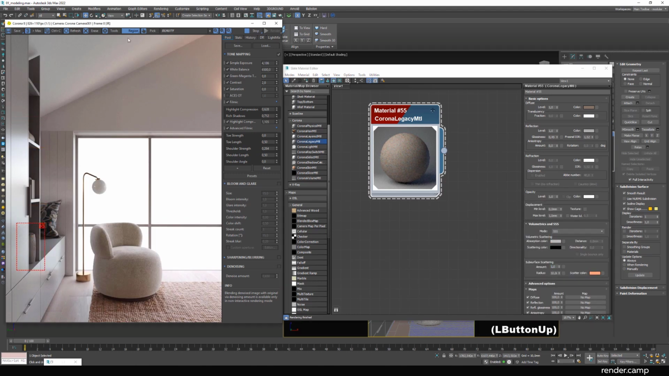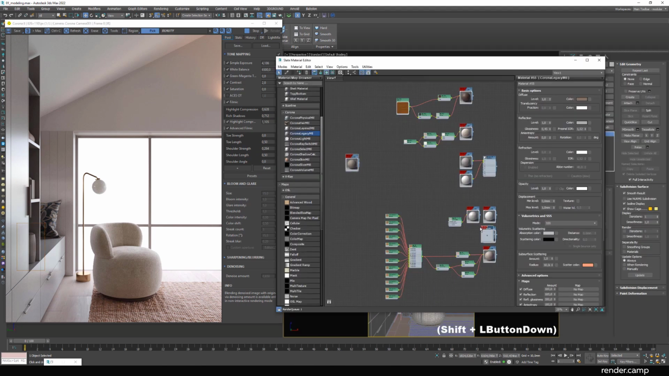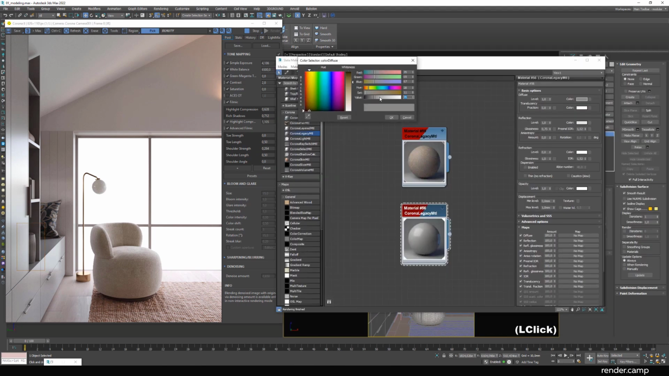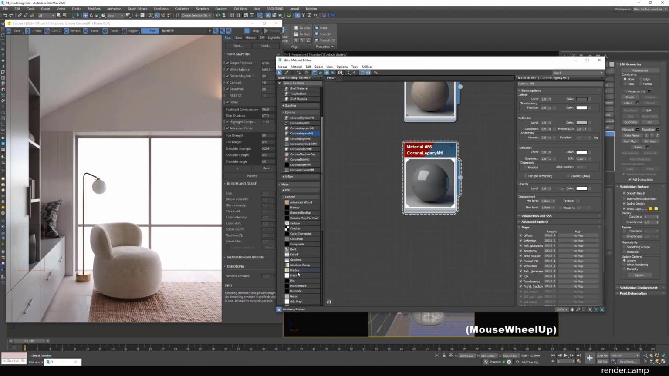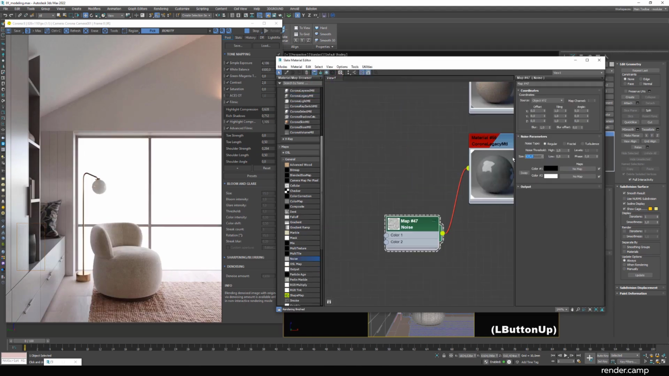Move region, press pick, select vase in the render. Copy material, assign. Diffuse color, value 30, saturation 20. Hue 105. Set Fresnel 2, glossiness 0.9, reflection color 120. Add noise map, connect to bump, size 150.